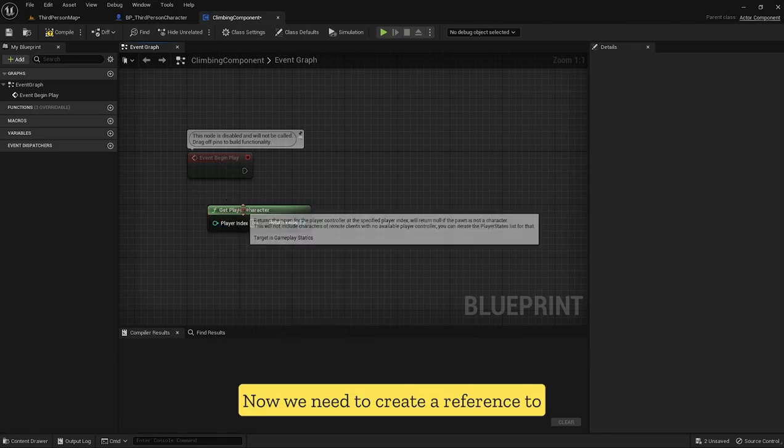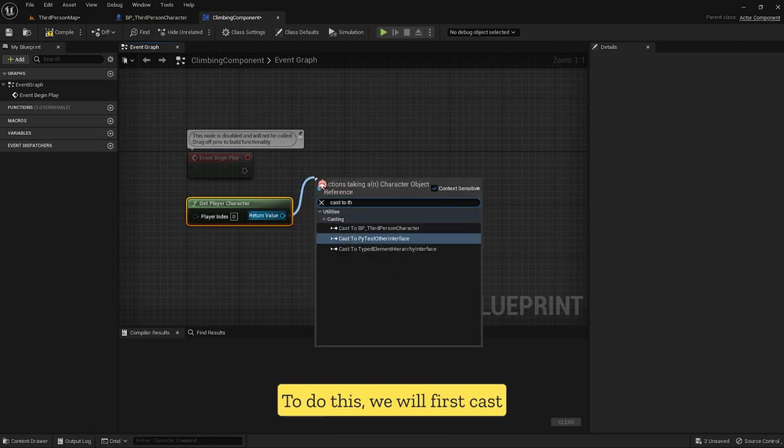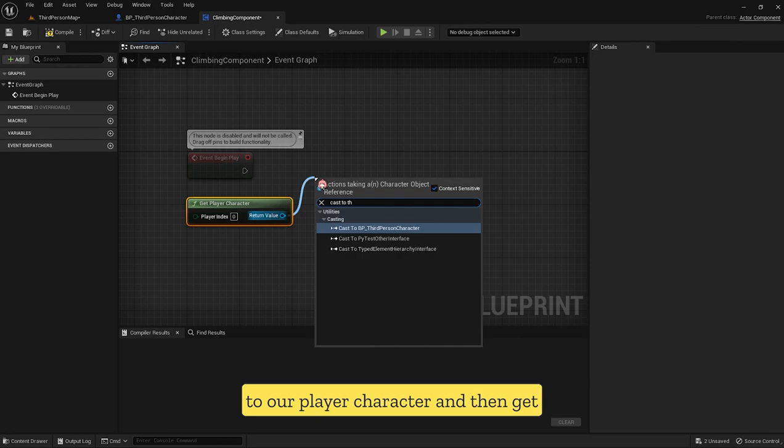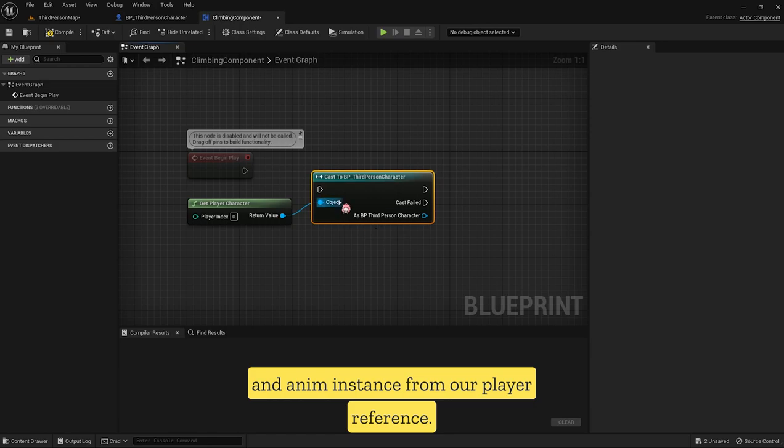Now we need to create a reference to our player character and some of its components. To do this, we will first cast to our player character and then get the mesh, capsule component, character movement component, and anim instance from our player reference.